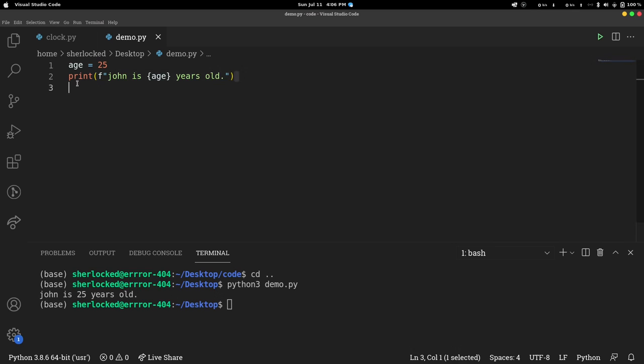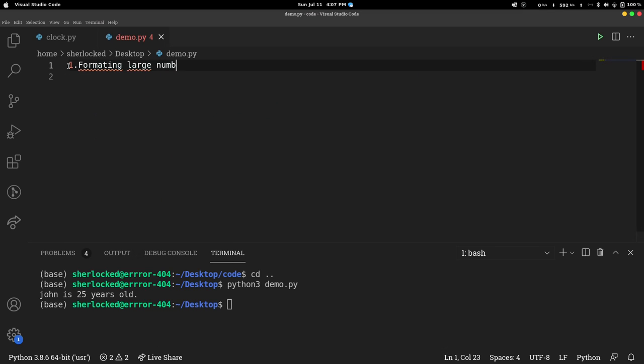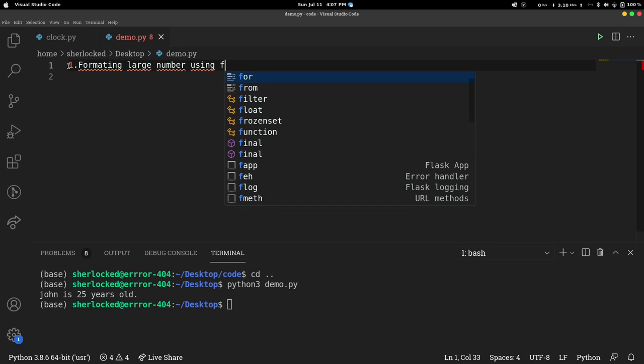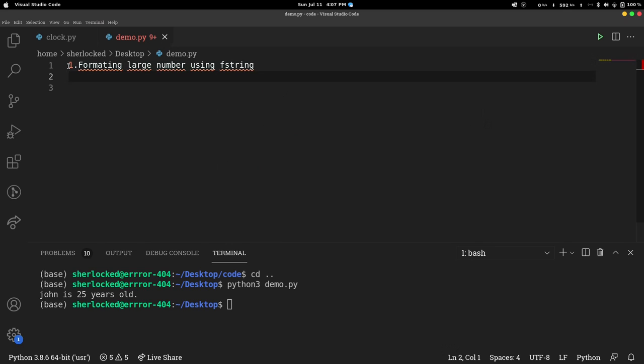Now I will show you the number one trick, which is formatting large numbers using F-string. When working with large numbers, it is better to use thousand separators for better readability. F-string makes it quite simple to place these separators appropriately. Here is how it looks without the thousand separators. Now I will show you this.